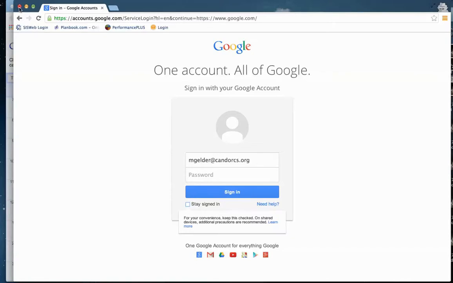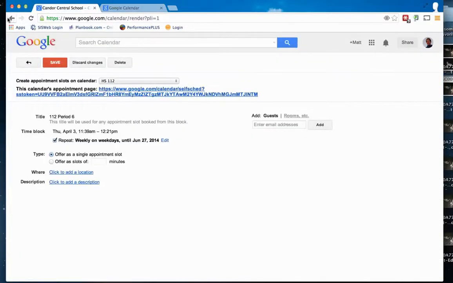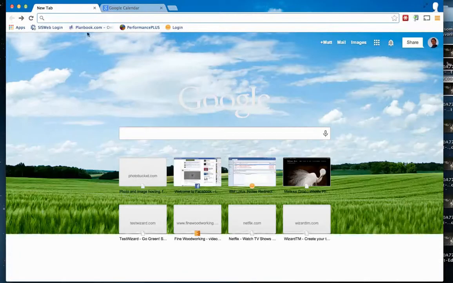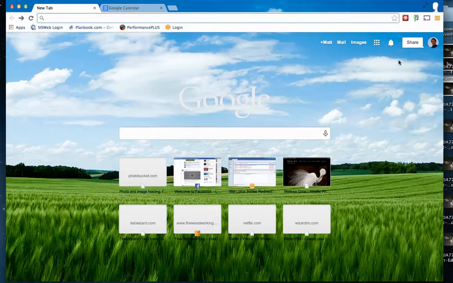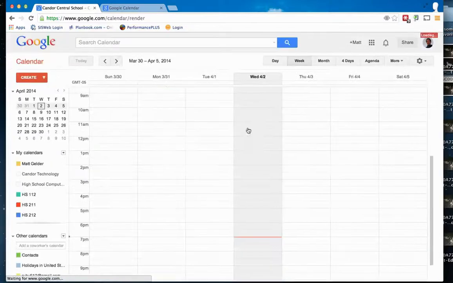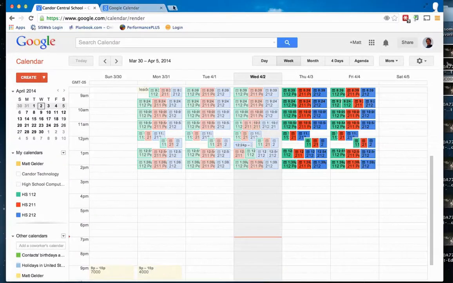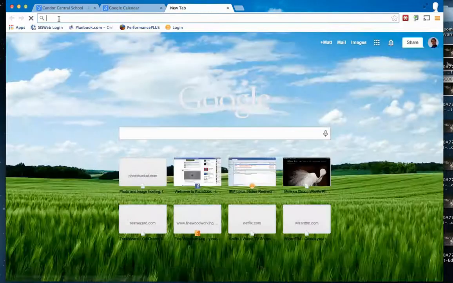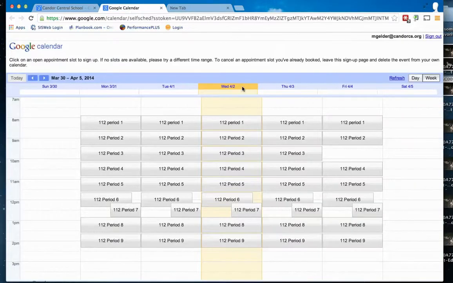When you click on that, it'll take you to a website that looks like this. Yours may be a little bit different, but if you go up here to the top and click on calendar, it'll take you to calendar. Or if you just open up a new tab and type in one of the links to the computer labs that I gave you, it will take you to one of the calendars.